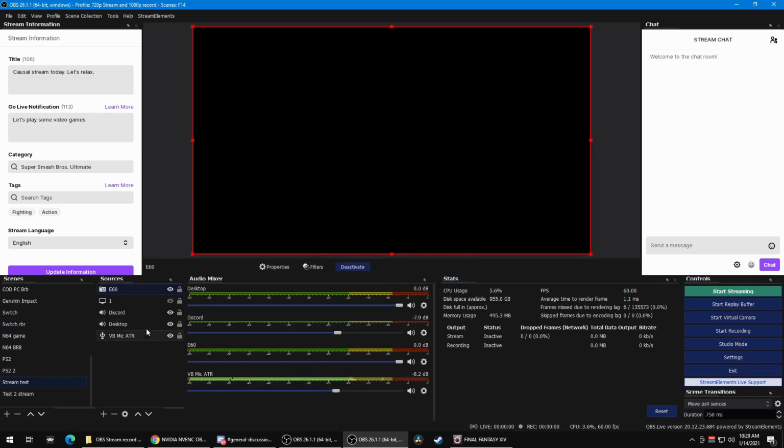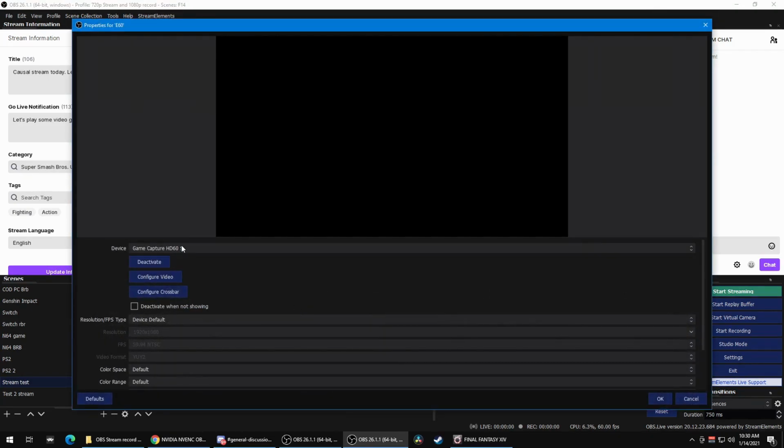And I press OK. Now, it doesn't show up because I don't have it playing right now, but it is working. It is plugged into my computer. But if I go right here to my properties, as you can see right here, on device, it will show you everything that is connected as a video capture device. So I always keep mine right here on Game Capture HD60S. And that's pretty much it.